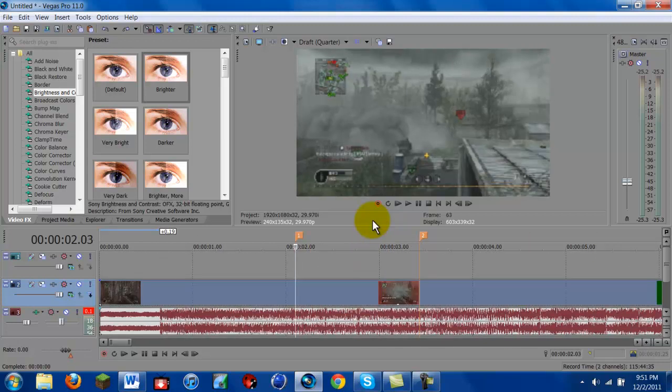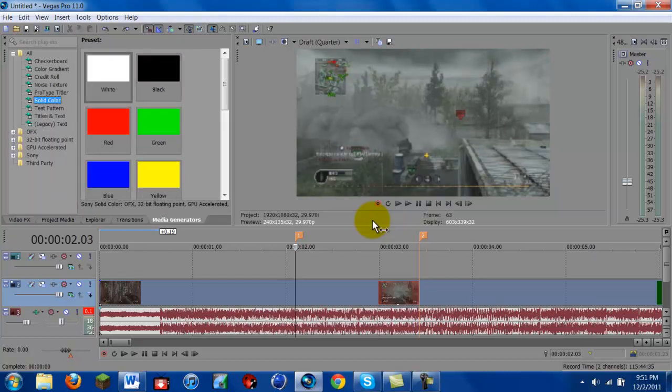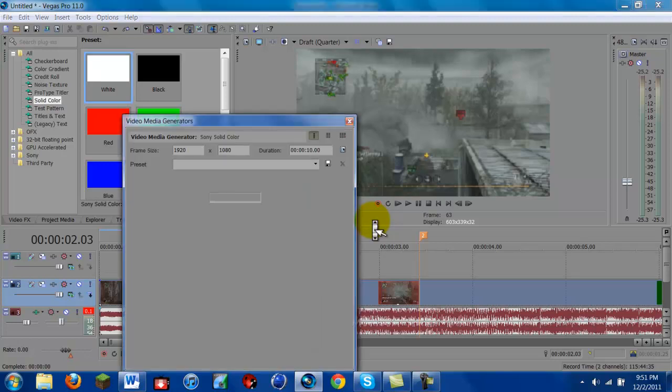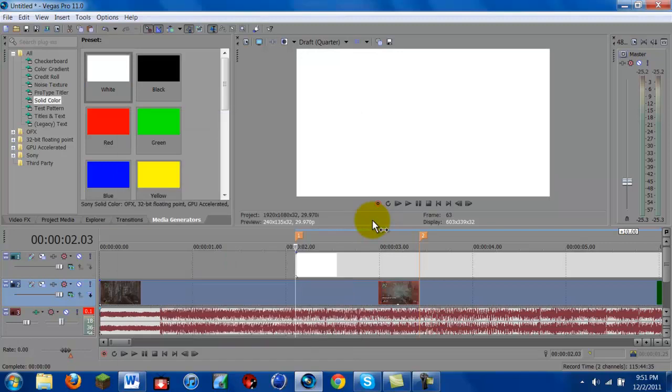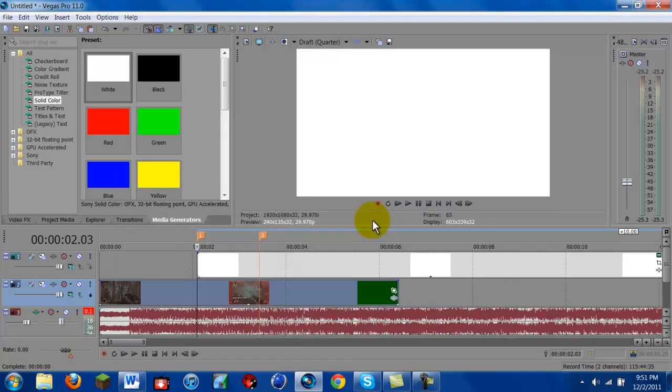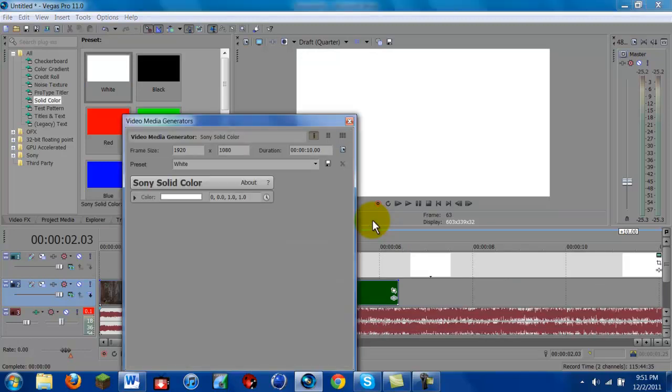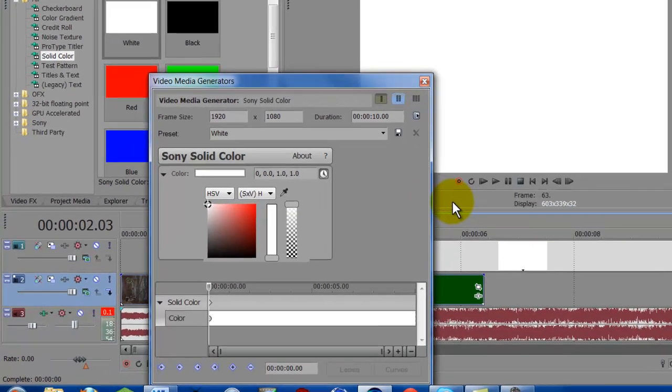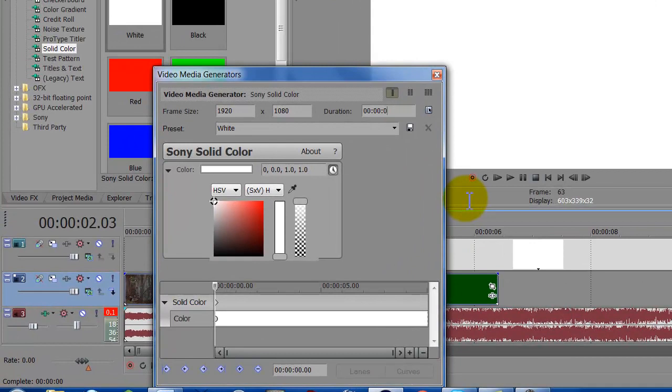You don't even need to split here. This is, I think, easier. What you're going to do is come to media generators, make it white, put it right here, and, oops, don't close that. You want to open this up, and you're going to want to animate it, but you want to make the duration, like, 0.3. This is a really fast beat, so I'm going to do 0.3.